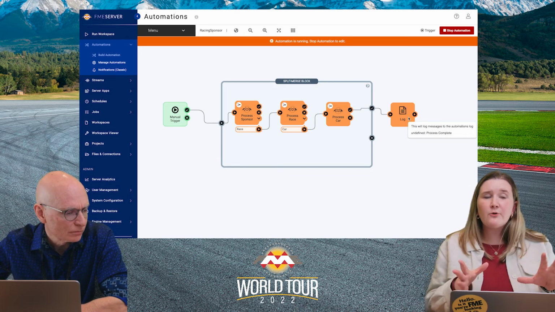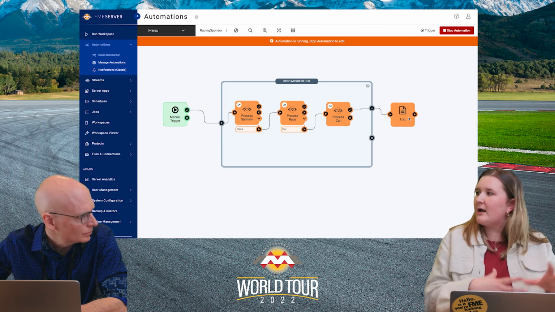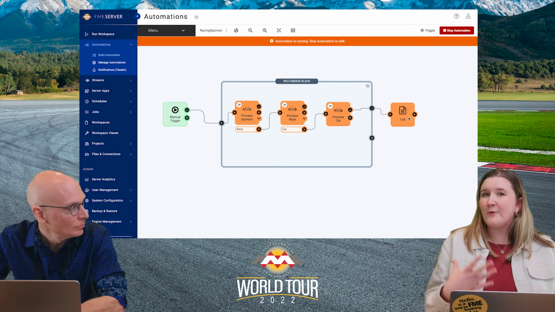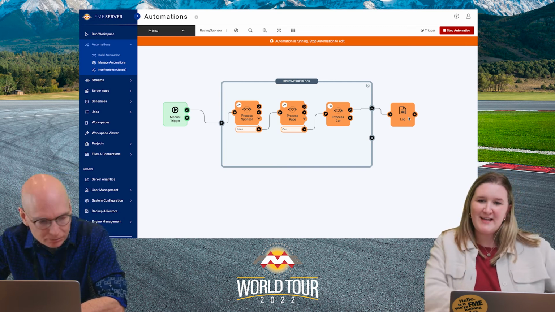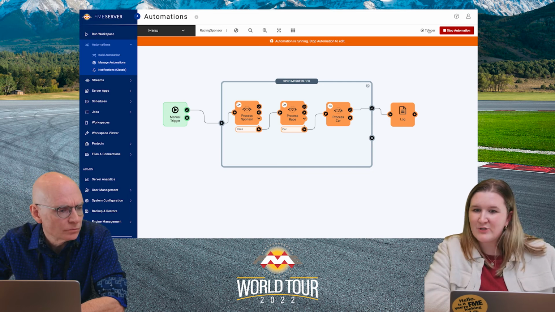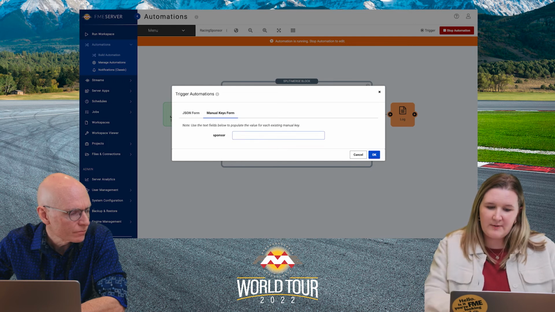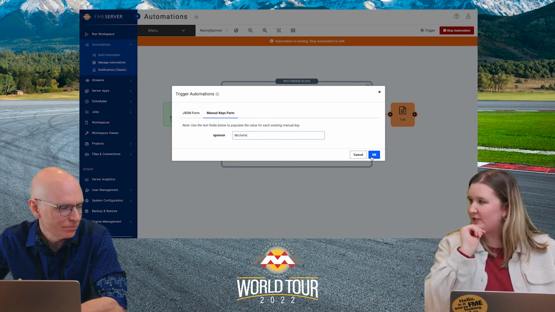So overall, this process is just an example. We've set it up to run around 1,000 jobs. Just under 1,000 jobs. So we're definitely going to be hitting above that minimum of 10 threshold. So I'm going to go ahead and trigger this automation. And the first thing I need to do is just specify my sponsor. Michelin. So I'm going to go with Michelin there.